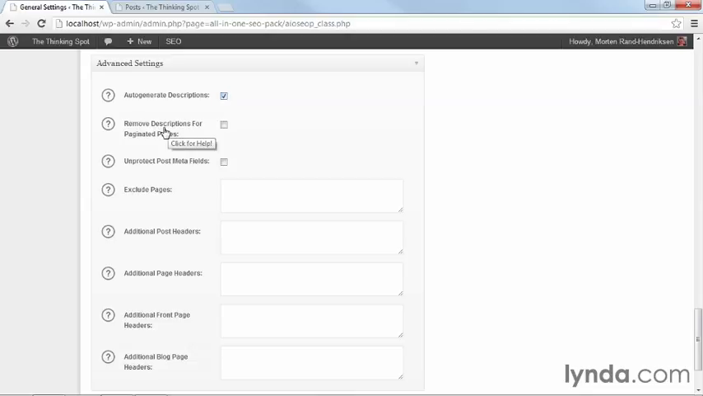You can also choose to remove descriptions for paginated pages. These are pages that have page breaks in them, so you go and see the beginning of the page, and then you jump to part 2 of the page and part 3 of the page. So if you do that on your blog, you may want to check this box. You can also choose to unprotect post meta fields. I recommend leaving this alone unless you know what it is. It's an advanced function that only kicks in certain exclusive circumstances.